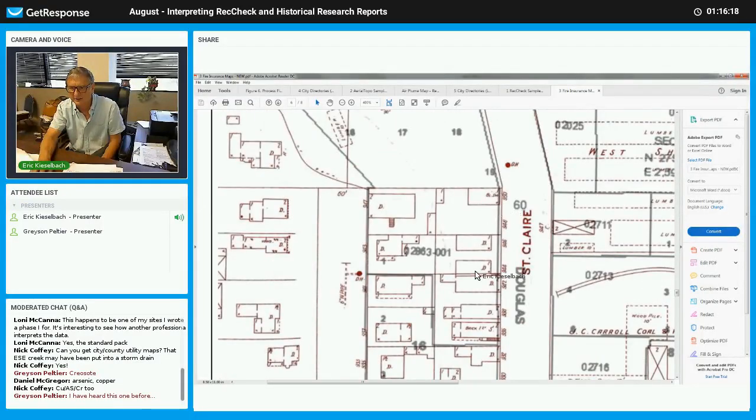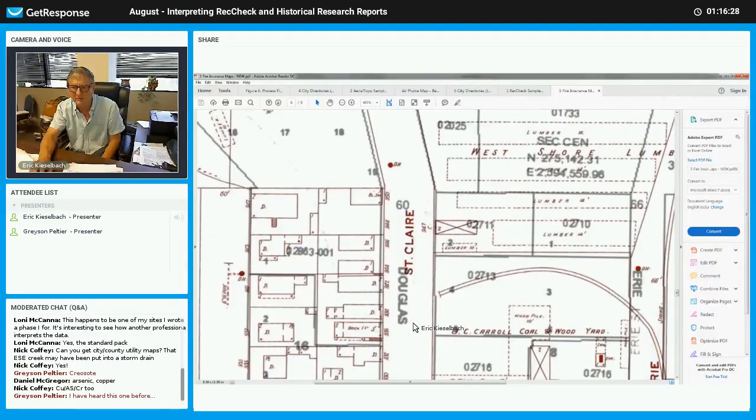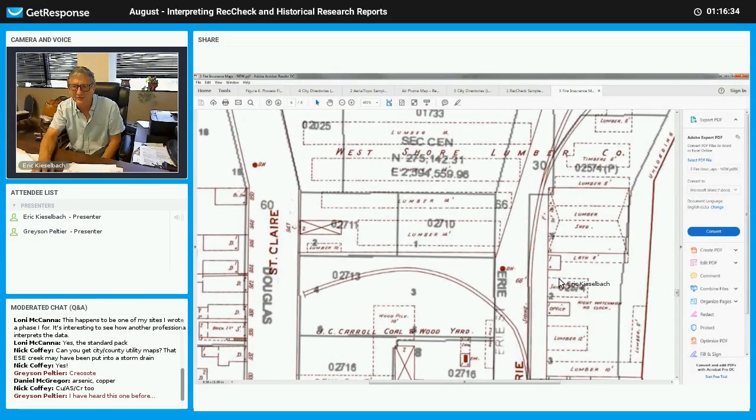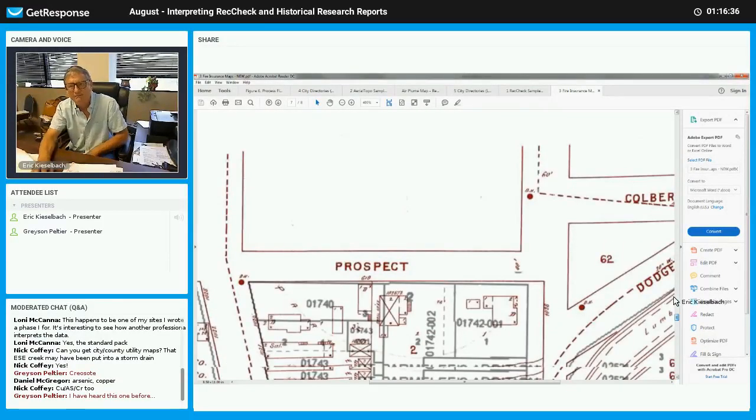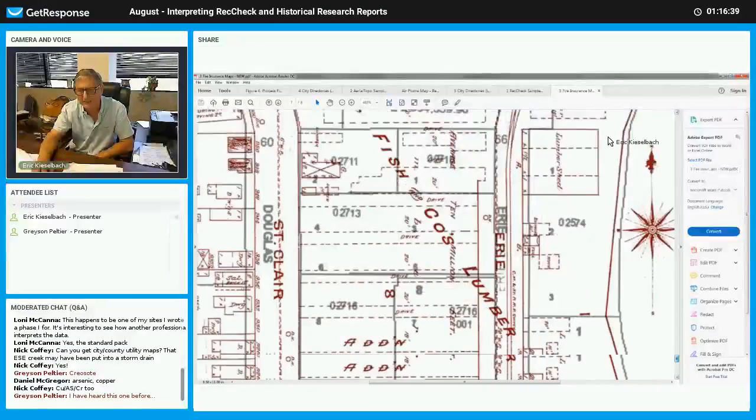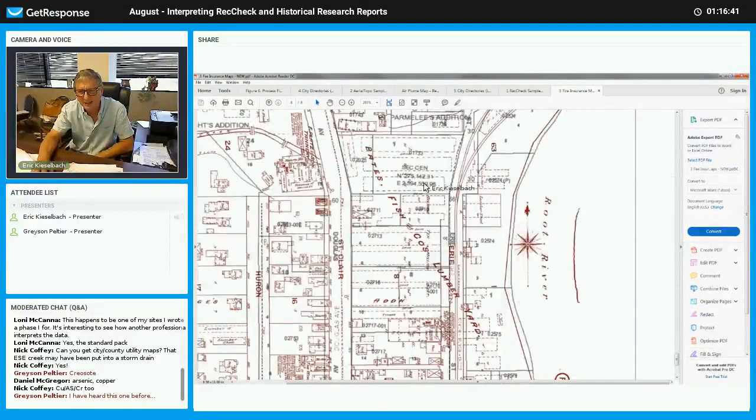So let's go a little older. Let's go, that was 1908, 1884, 87. Let's go to our very oldest one. Let's zoom out a little bit because I'm zoomed in a little too much. So we got Bates Fish Company's Lumber Yard. That's strange. But anyway, our site's still a lumber yard. Across the street's a lumber yard.